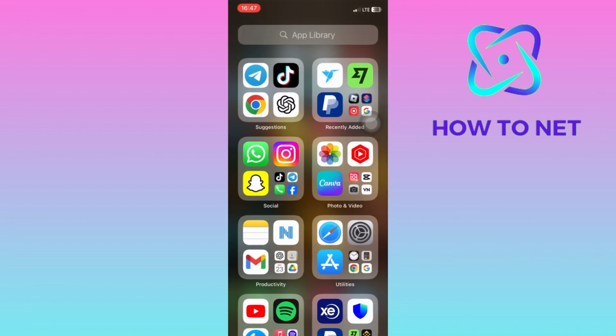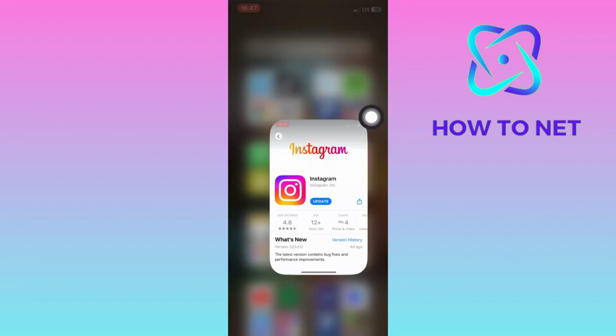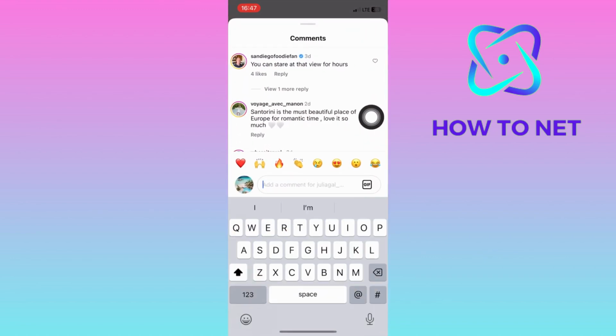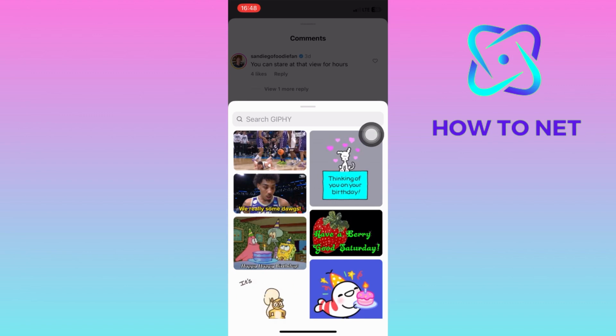Simply head into your App Store. On this page, tap on the Update button to get the latest version of Instagram. Refresh and open up your Instagram. You will find the GIF option on your Instagram keyboard while commenting. That's how easy it is to add GIFs on your Instagram.